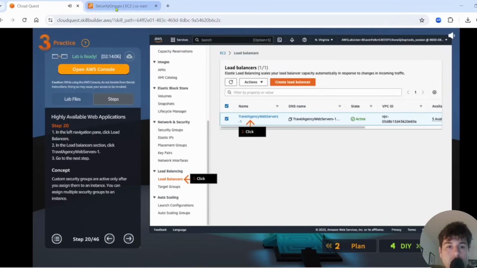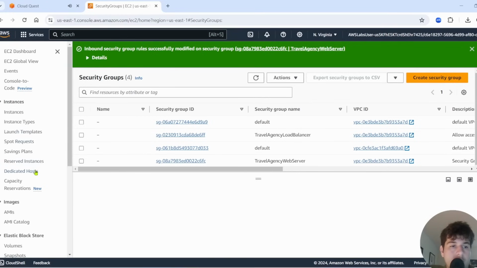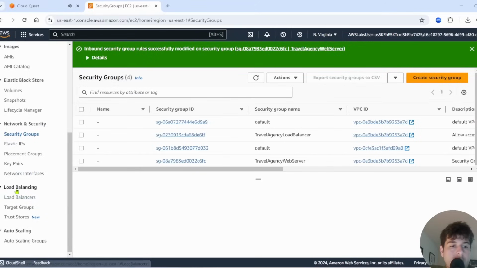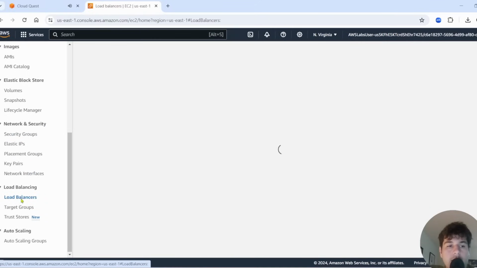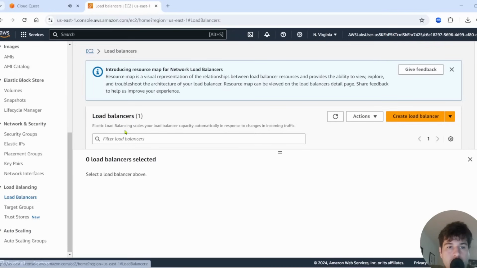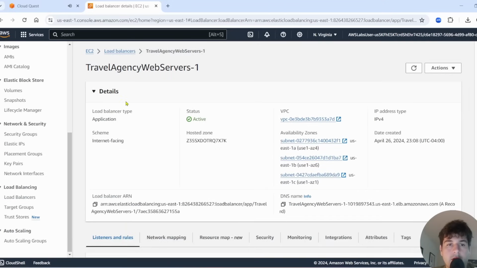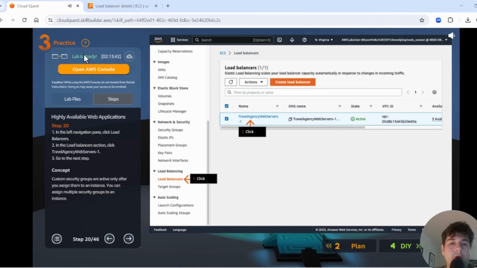All right, so we'll go to load balancers, and then we're going to click on the travel agency's web servers 1. So here it is. In load balancing, you'll see load balancers right here. Click on that. And let's just make that smaller, and we'll click here on this one. Travel agency web server 1.